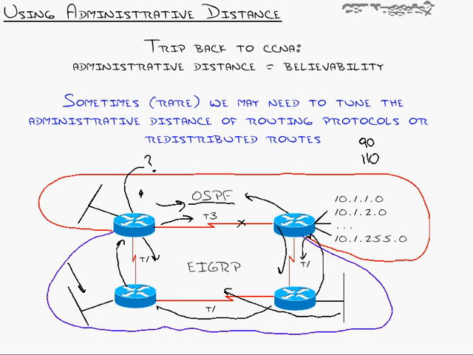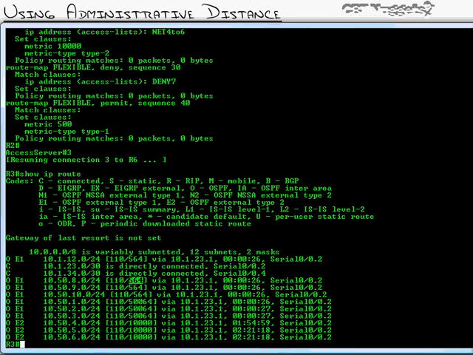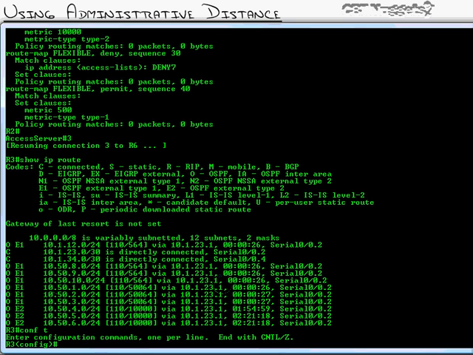Now, this is just a logical example. We're not going to have a complete end-to-end scenario here. But what we would do is go into this router. We'll say this is router 3 for convenience's sake. So I'm going to go into global config mode and go under the OSPF process.